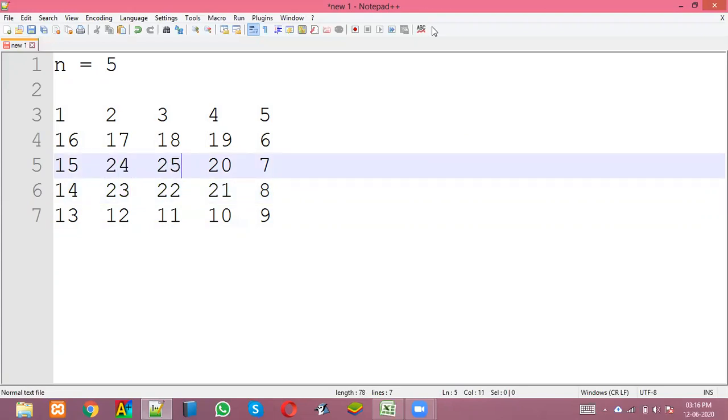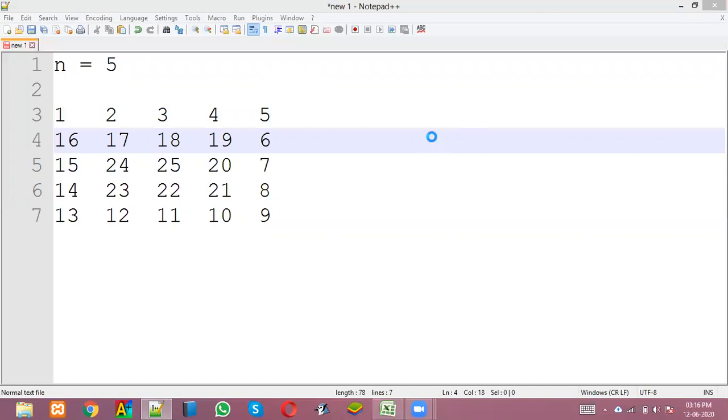If you observe carefully, we are using a spiral pattern. It's a spiral-like pattern that we are following. So this is what we have to print. The question is how do we accomplish this spiral pattern?